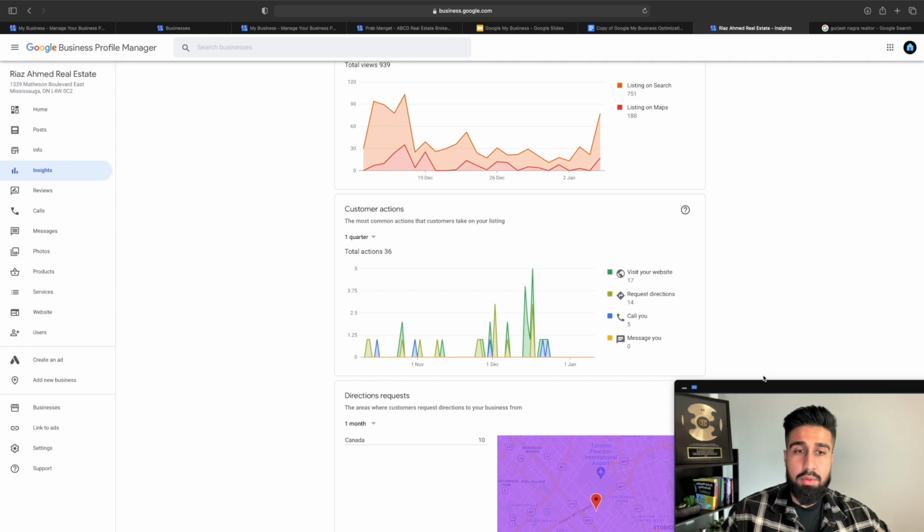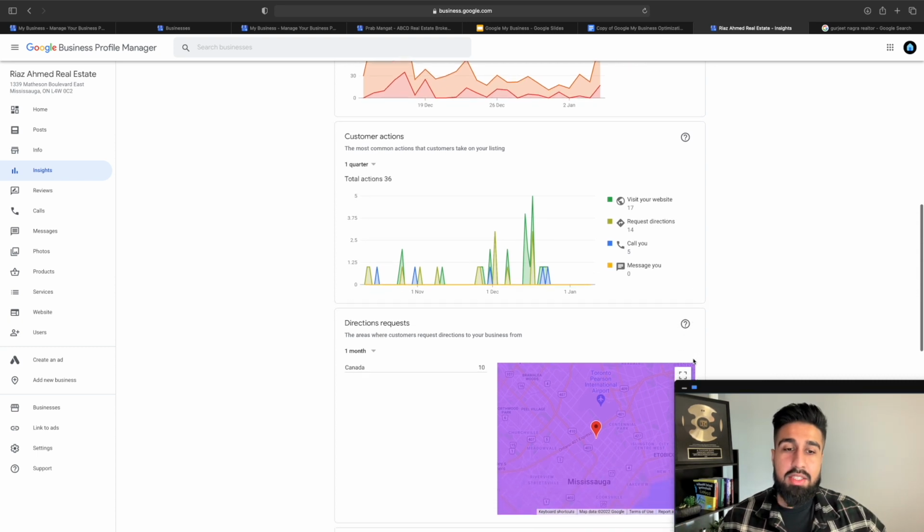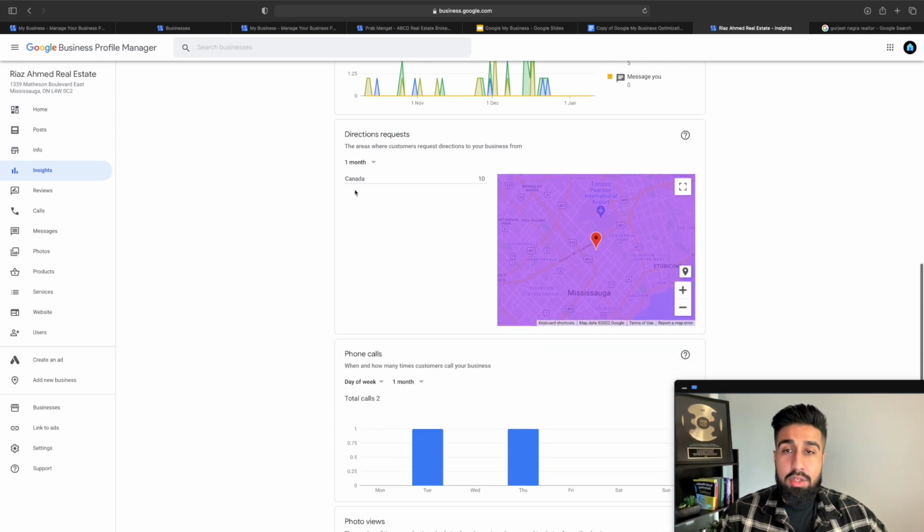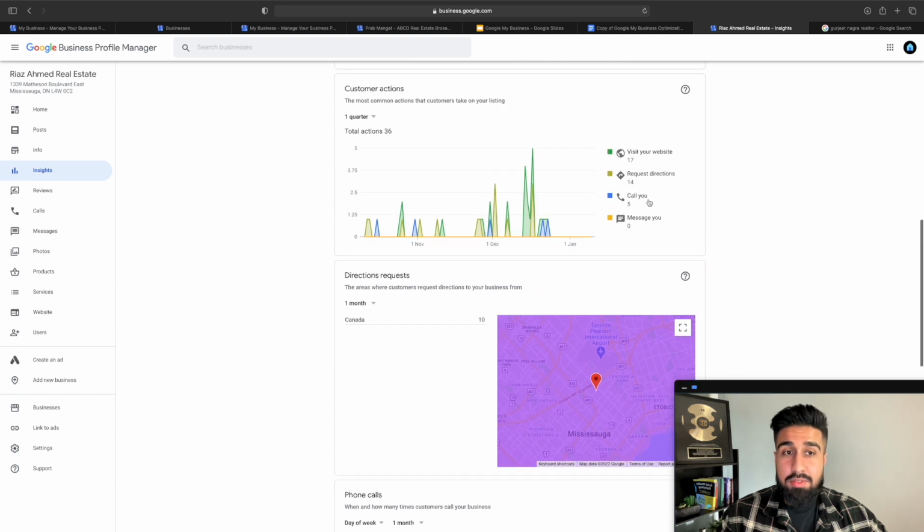Like, that could be well over $100,000 in commission, right? So you can see that small things compound over time. And Google My Business is something that a lot of agents sleep on, right? You can see in the past month, 10 people asked for directions to his business, right? Now, that's just people that called him. We're not even considering the people that requested directions to visit the website, right?